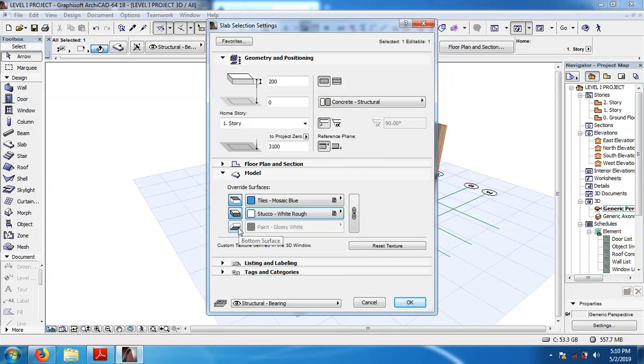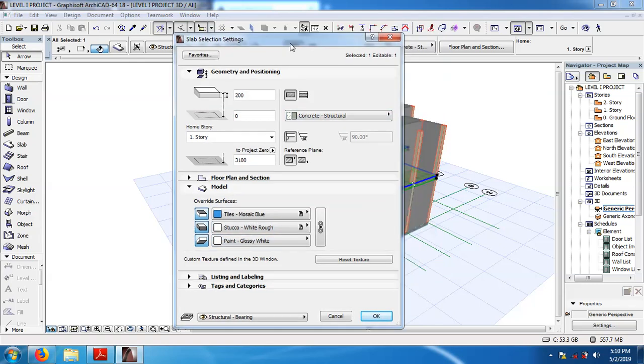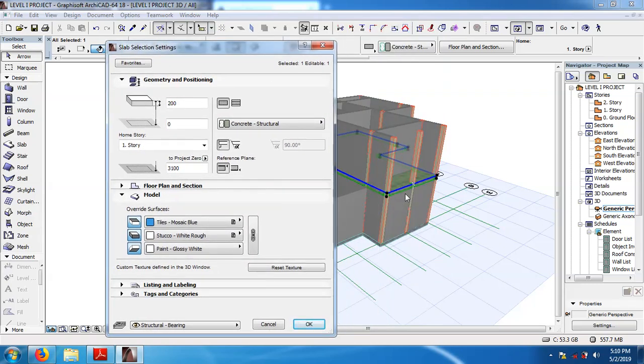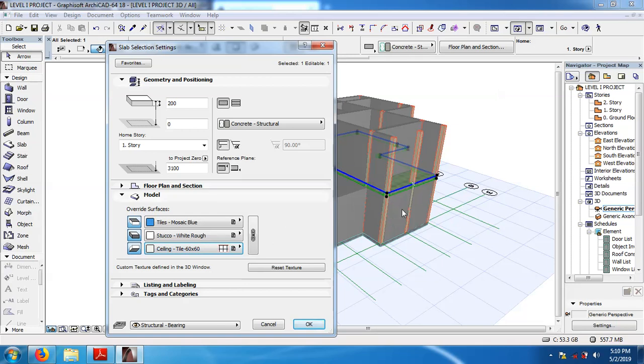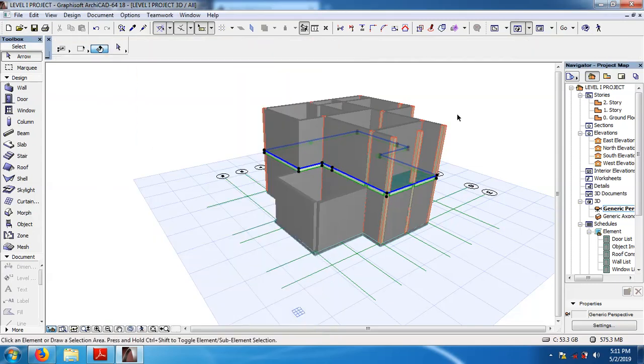Then this is the bottom of the slab. Now we are dealing with the first floor slab, this one, and so we want beneath the slab to look like a ceiling. So I'm going to click here, and I'm going to find where we have ceiling. I'm going to have ceiling tile 60 by 60, so that beneath the slab looks like a ceiling, and then on top looks like tiles. Then I click OK. There you are. What do you notice? Your slab changes. Let's zoom in so you can see.